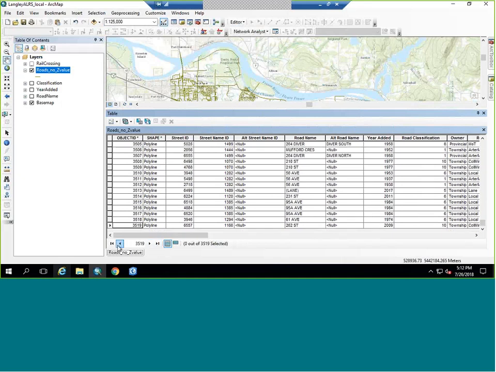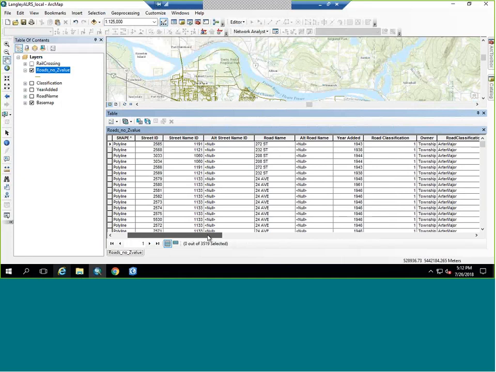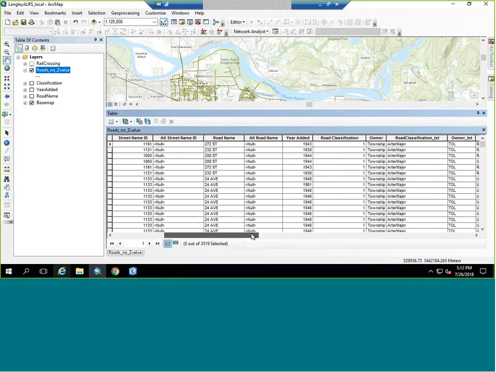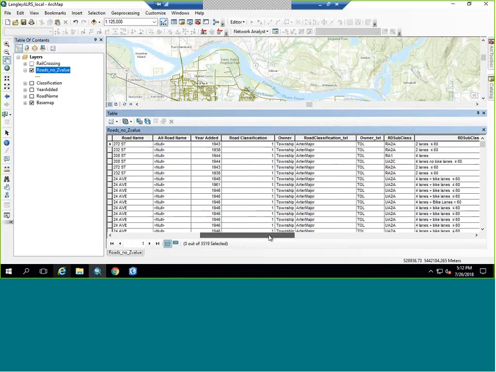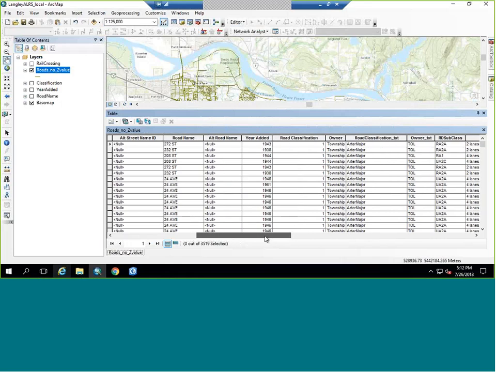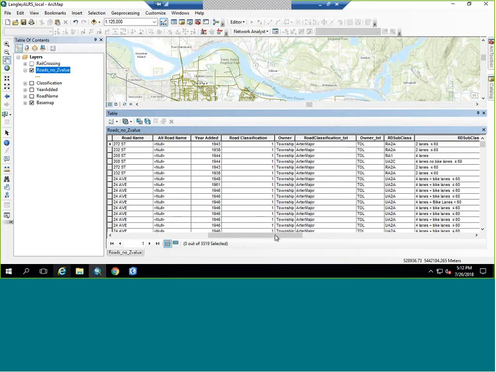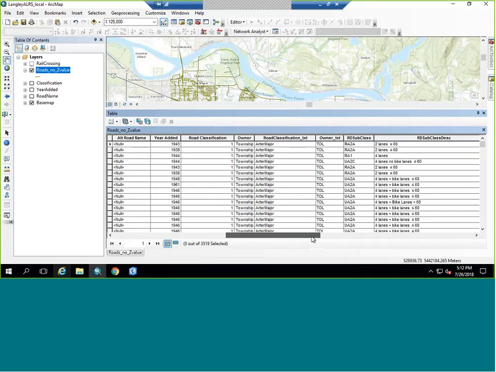If I take a look at the full data set, it's got about 3,500 rows in here and quite a number of attributes. We have street ID, street name ID, an alternate street name, road name, a few things defining the actual street. We then have this funny one called year added. I presume that's when that particular segment was added to our network or built originally, because some of these are pretty old. 1938, 1944. Wow, Langley's got some old roads out there. Hopefully they've been maintained since then. We also have another one called road classification, owner, and we have classification text.